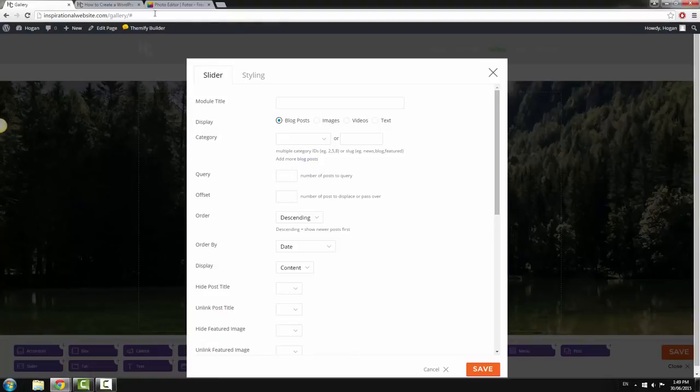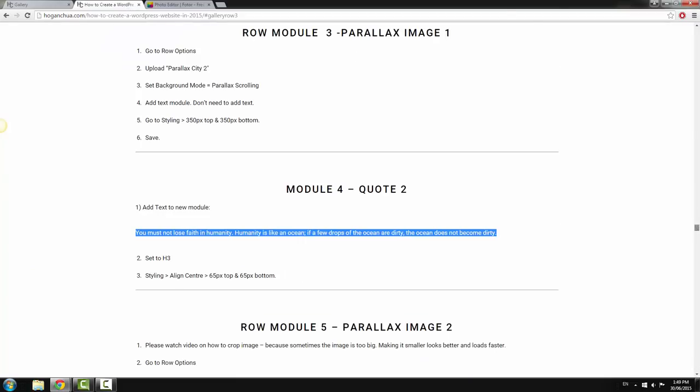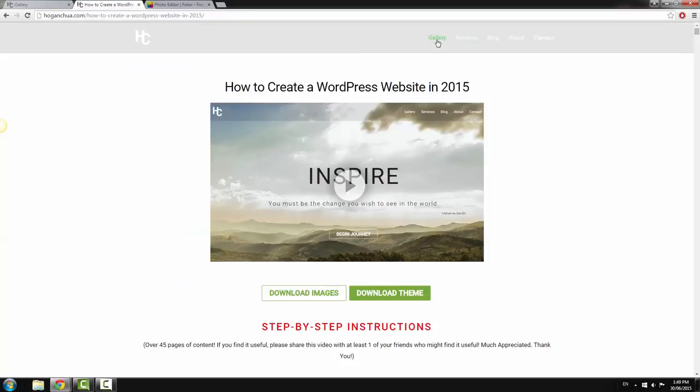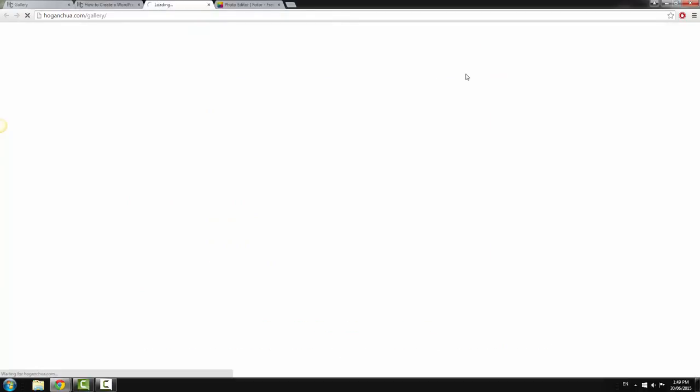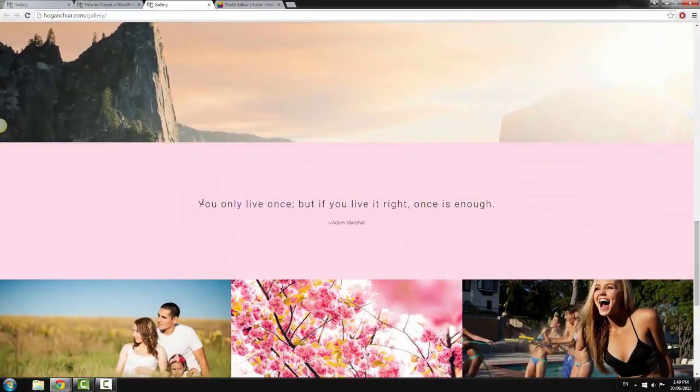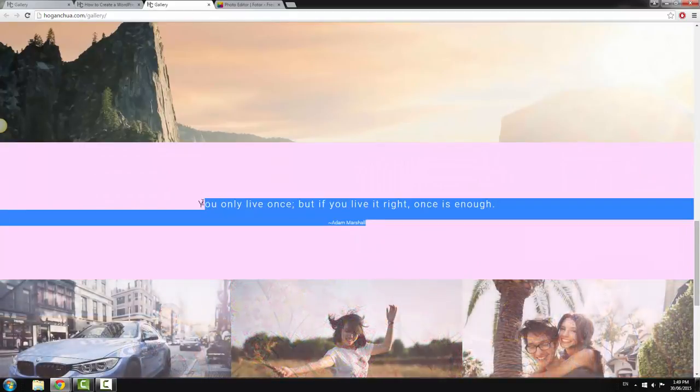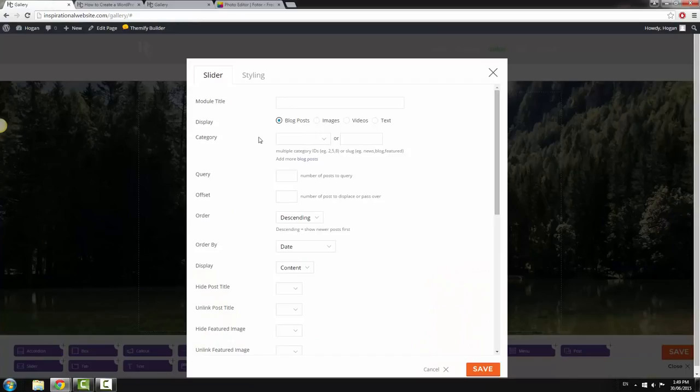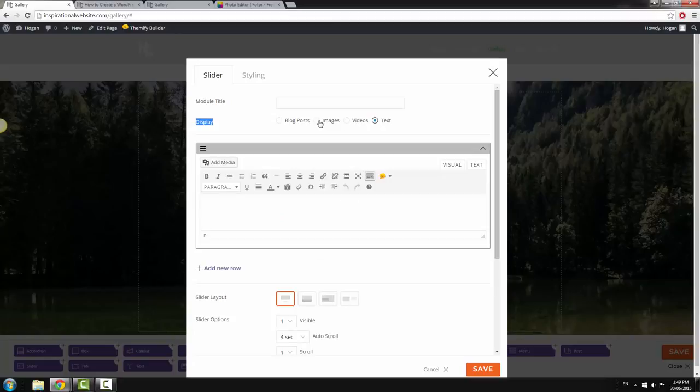Now we're going to add in the quotes first. I'm going to show you what I mean. So open in new tab, and when you scroll down you'll see the images here, but the quotes also change as well, so we're going to do that first. And to do that we need to change the display to text instead of images.